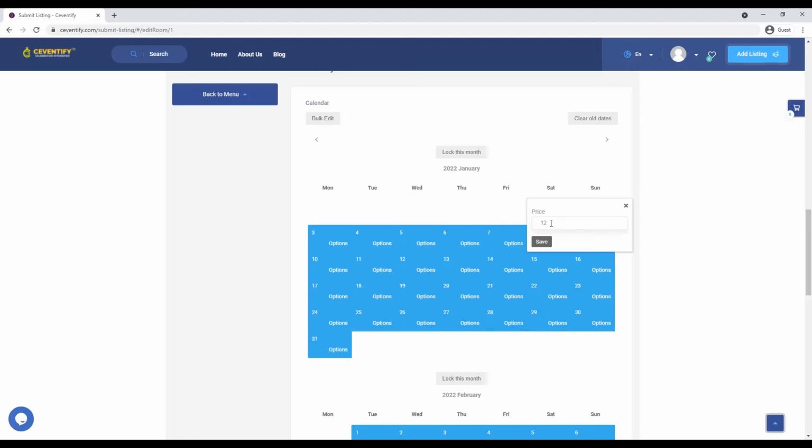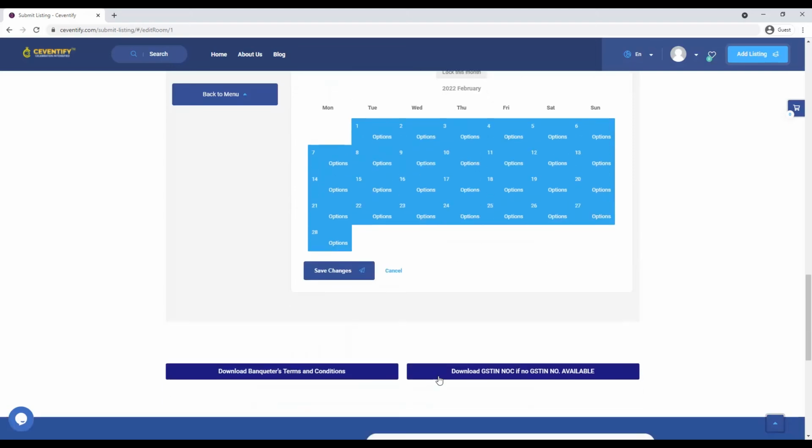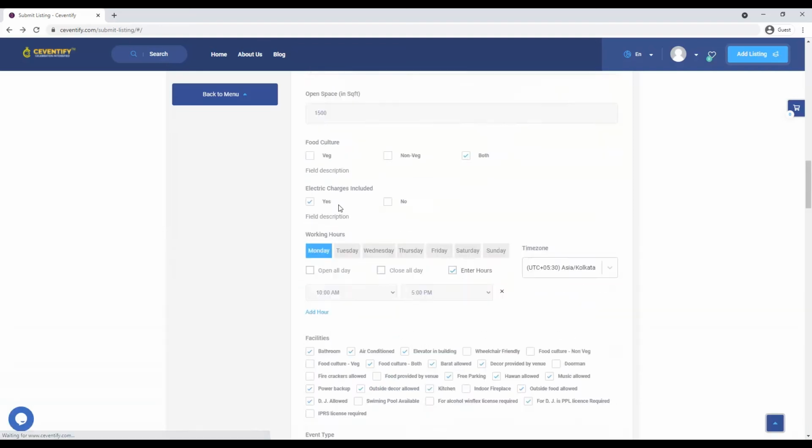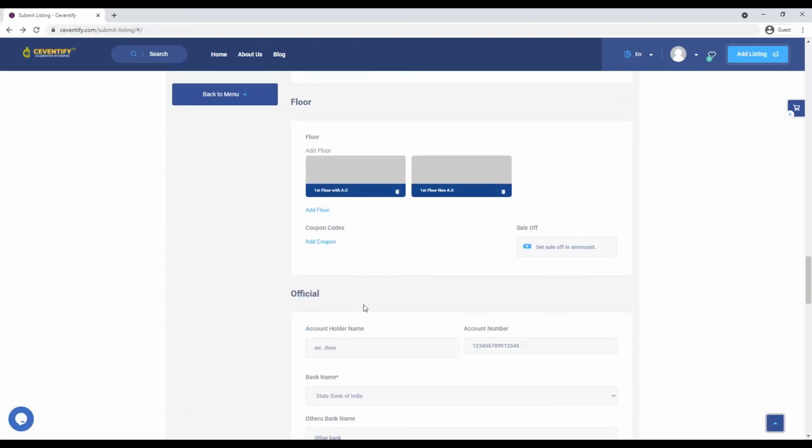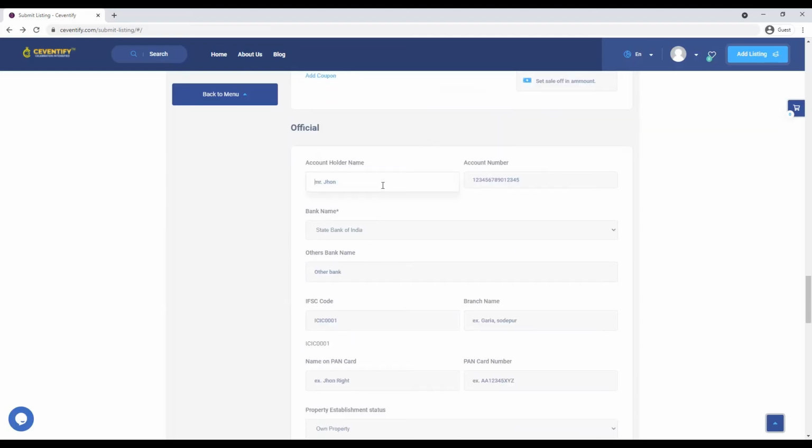I'm keeping 12,000, no, let's say 10,000 for the 1st January and 15,000 for 2nd January. Like this, I can go on and click on save changes if you're happy with it. Now you can see the floors are listed: first floor with AC, first floor non-AC.